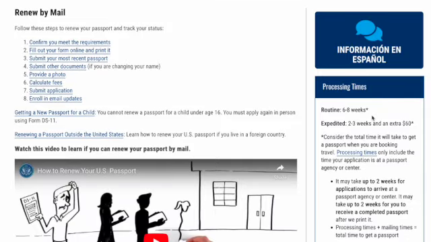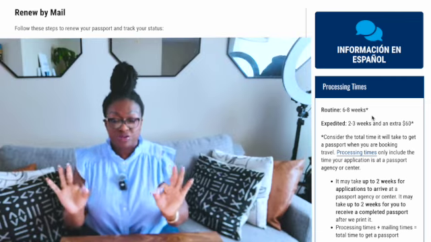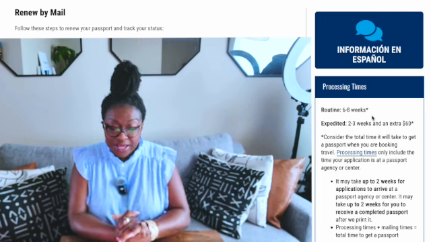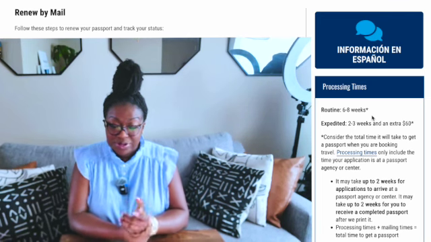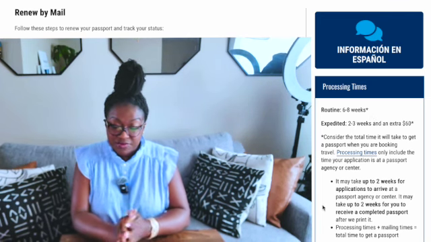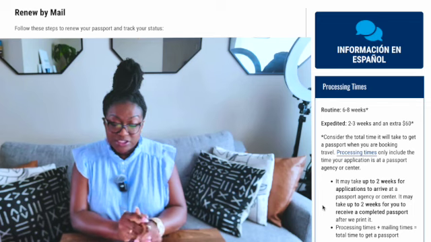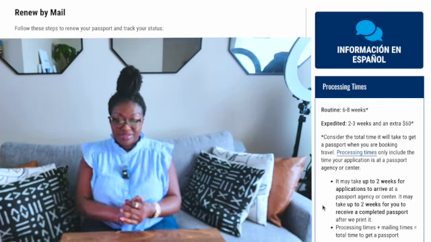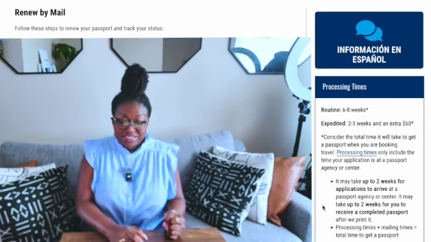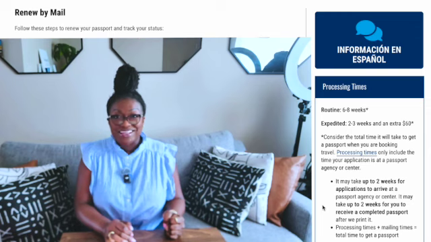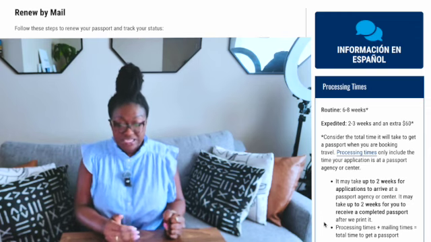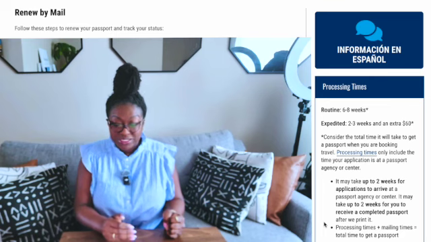Now it's saying 6 to 8 weeks, and I told you guys give it really about 12 weeks because 6 to 8 weeks is a conservative guess. So expedited, it's 2 to 3 weeks. You can add an extra $60 for that, but it's not just the 6 to 8 weeks from when you mail it, it's 6 to 8 weeks from when they receive it. And it may take them 2 weeks to even get it.